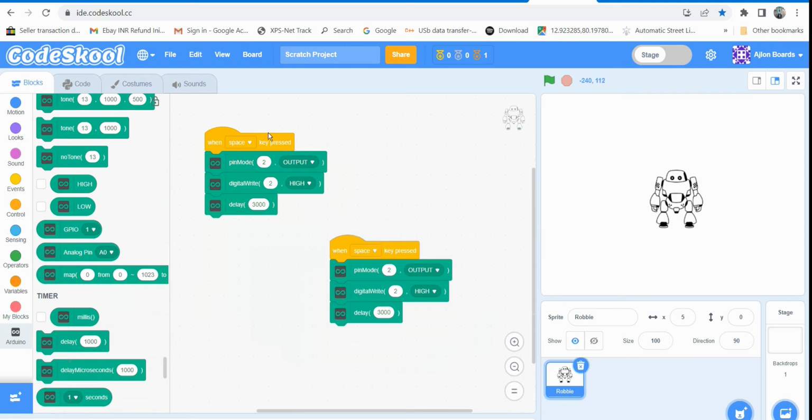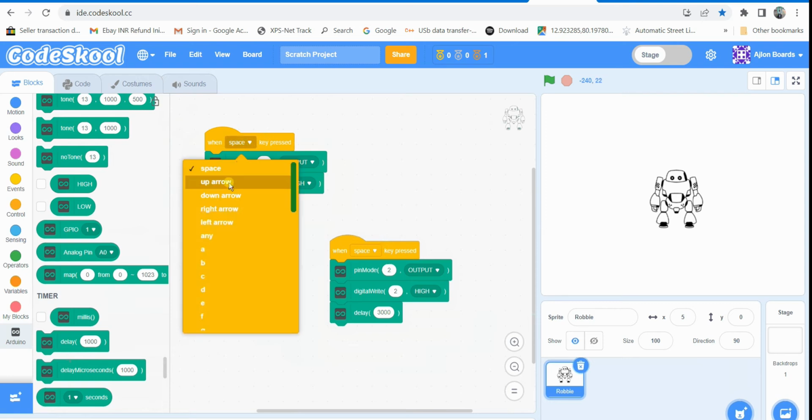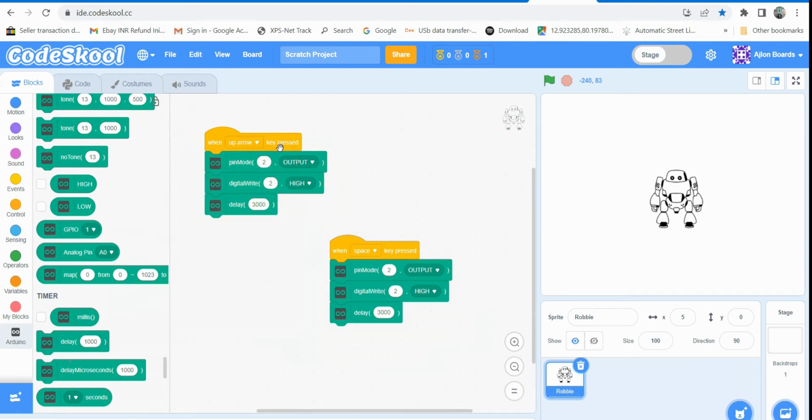When up arrow is pressed, what should be the response? When down arrow is pressed, what should be the response? I made this one high. When down arrow is pressed, the output should go out, should be 0. Okay, I made it 1 second, 1000 milliseconds, 1 second.